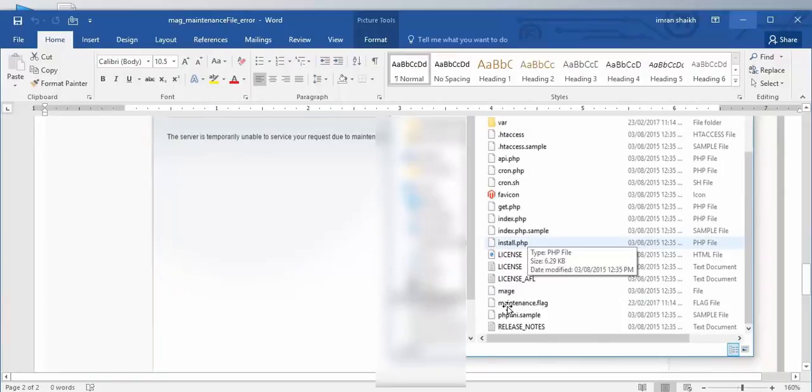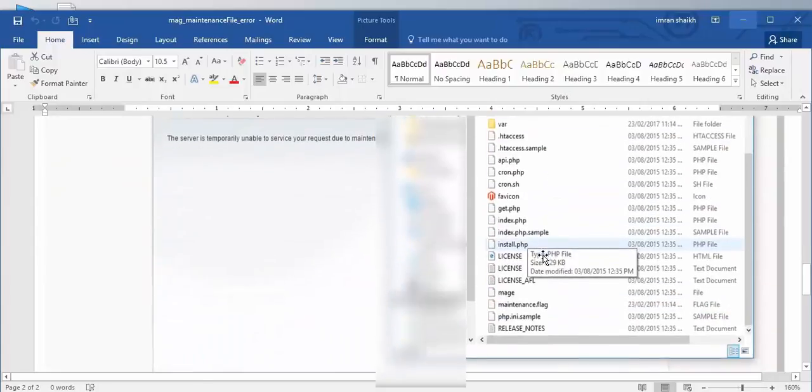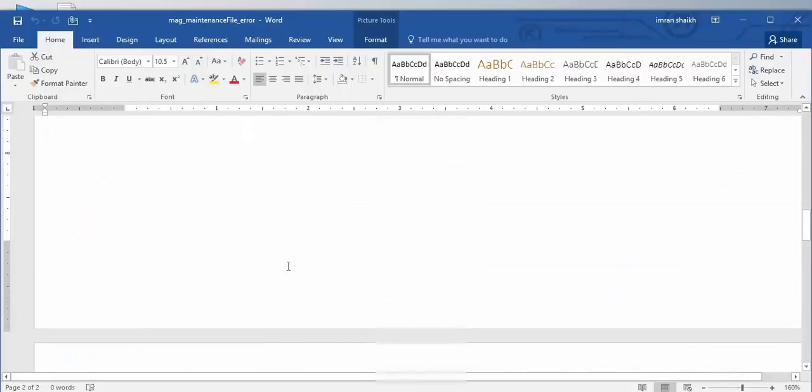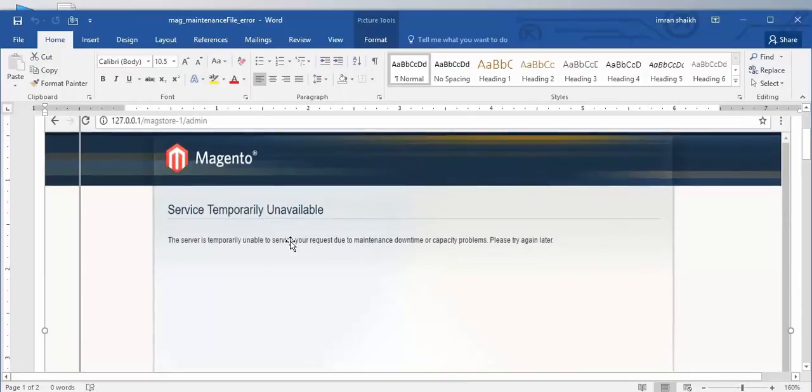Once you see this file inside your Magento project, you have to delete it. Just delete this maintenance.flag, and once you delete it and come back and refresh your project in the browser, you will see everything is working fine. This error will not show once you delete that maintenance.flag file.